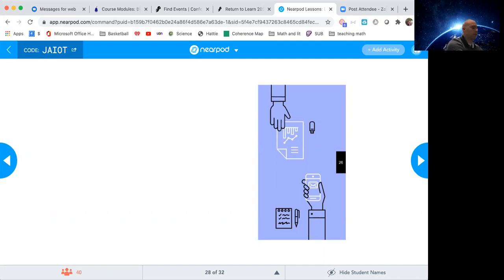Can we use News ELA or ReadWorks? I will look into that. Quizlet is great too. Google Drawings.